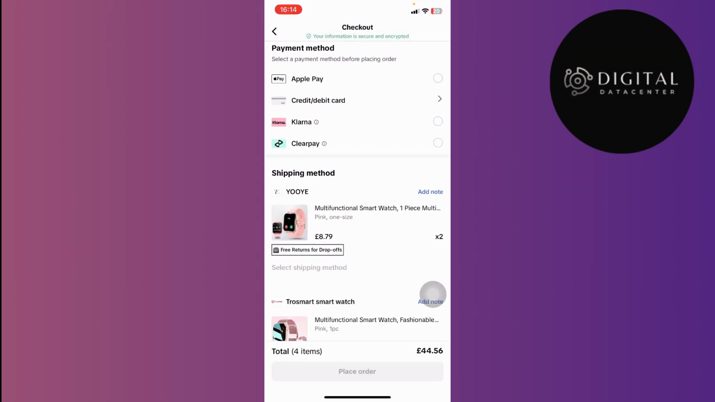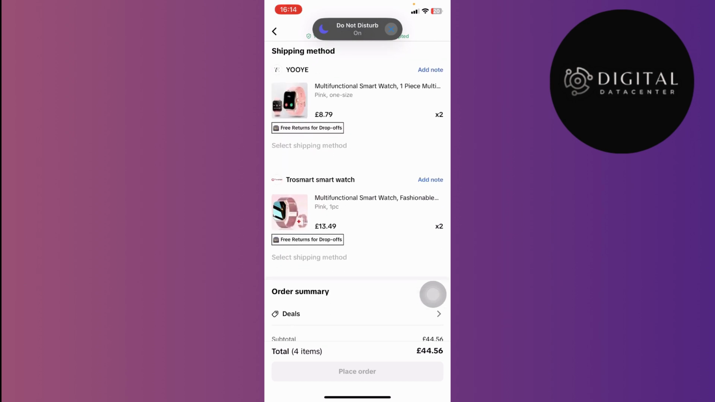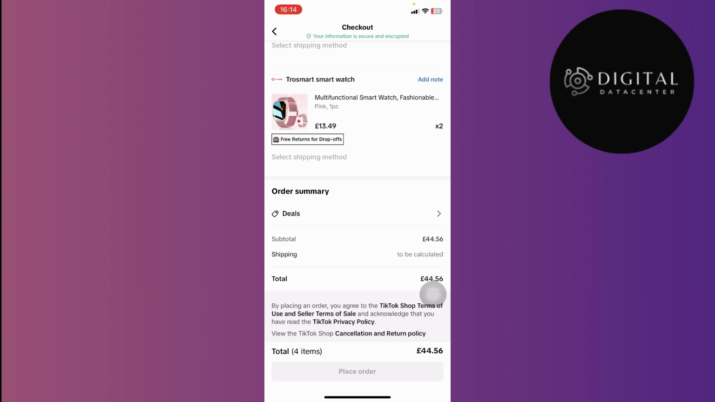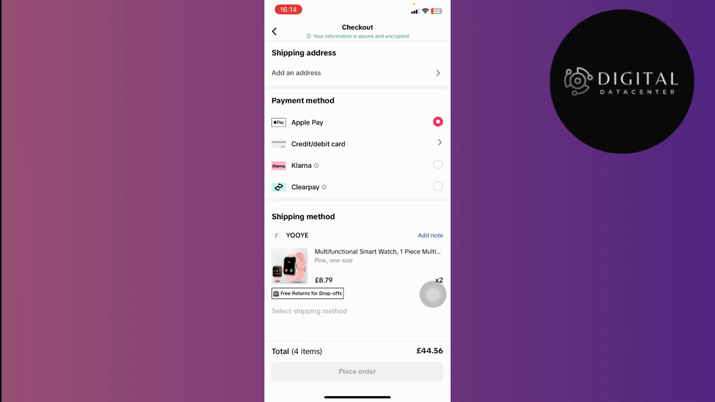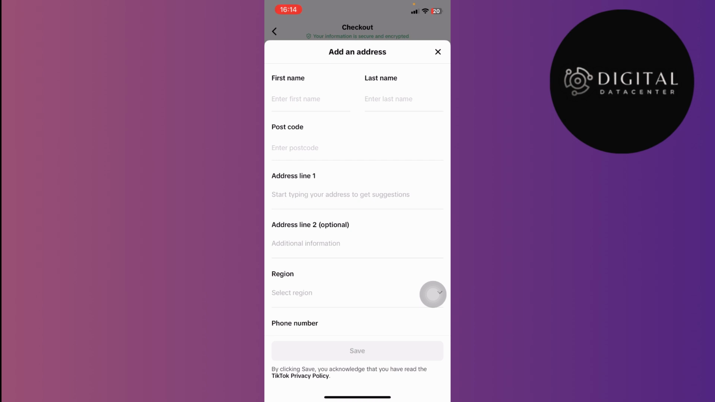And next you are going to choose your payment method. So you are going to see here Apple Pay, credit/debit card. You are going to see Klarna and ClearPay. So you are going to choose your payment method, and now at the end below on your screen you are going to tap on place order. So next you are going to proceed with the payment, and next you are going to receive your product at the shipping address you've just entered here.